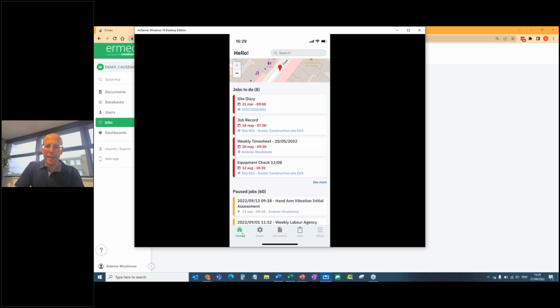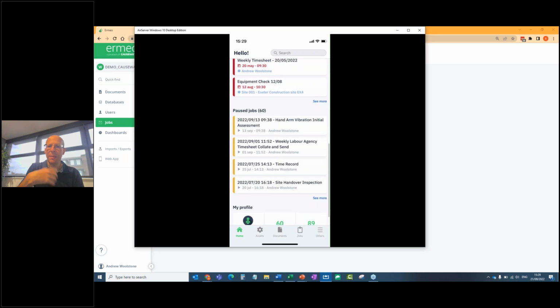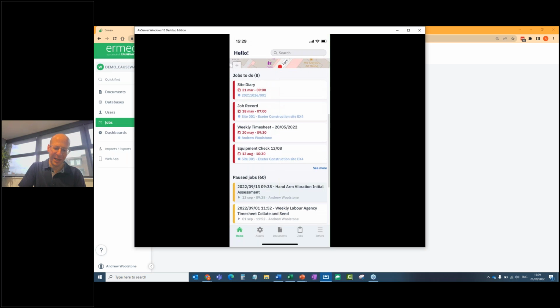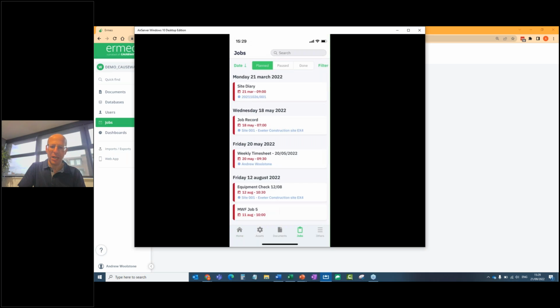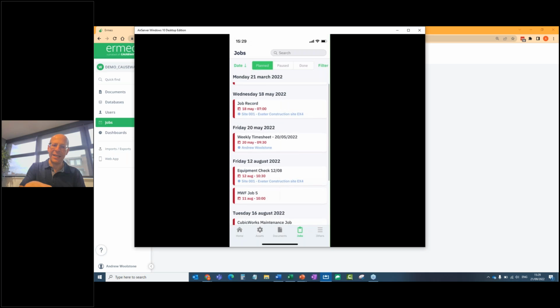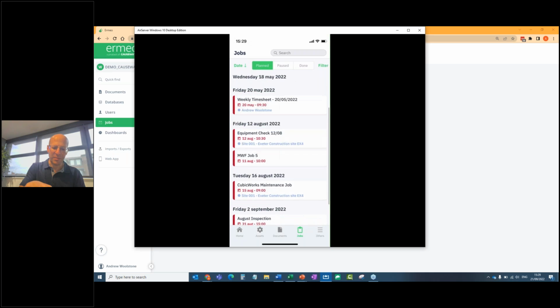So first of all, just going to my home button on the app, and typically where you'd start, you can see the jobs to do. So if you've been sent any forms to complete, or the paused ones, if you've started any but haven't finished those yet, they will be sat nagging you on the screen. So you can see that on your home page, or you can go to the jobs option down the bottom right, and here you can see by date when you should complete, whether they're late, still on time, etc.